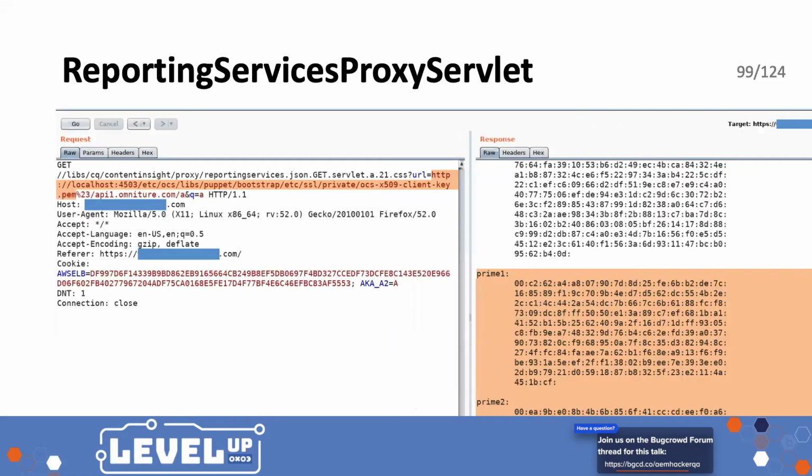Another example shows how to bypass AEM Dispatcher and exfiltrate secrets using DefaultGetServlet. Here, AEM publish instance is running on localhost port 4503.